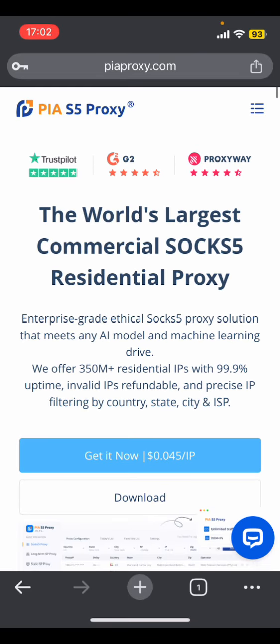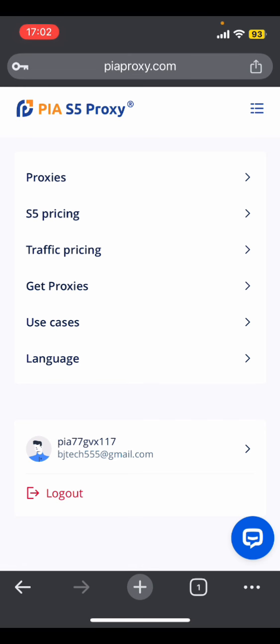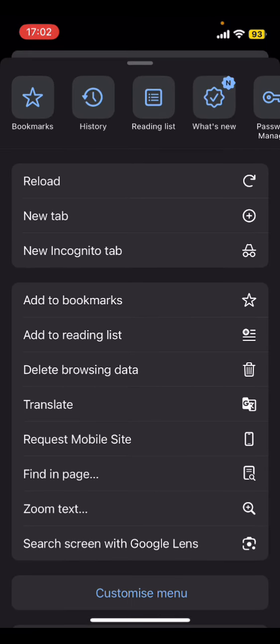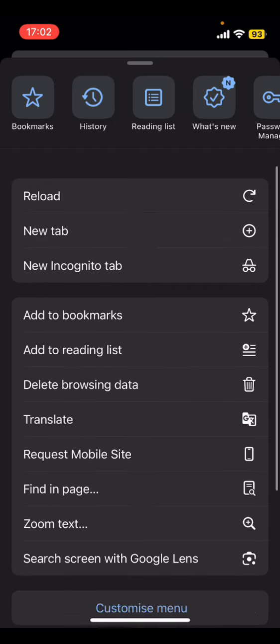Firstly, once you log in to your PIA Proxy account, put it in desktop mode. Let me show you how to be in desktop mode. You see request desktop site. This is request mobile site. So I already changed mine.